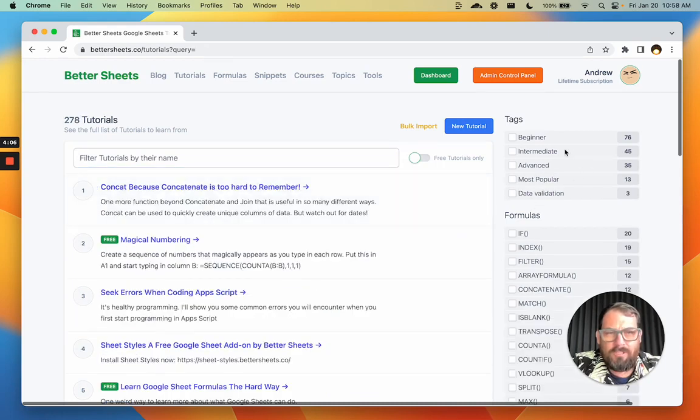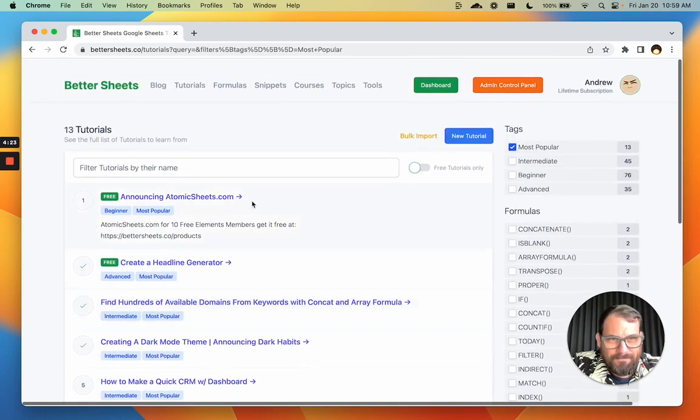If you also want to search by these tags, you can also do it faceted, which means you'll get fewer results than the 278 tutorials right now. There's 3 for data validation. Here's the most popular. If you click over here on the right, most popular, you'll see the 13 most popular videos. Eventually, there it goes.